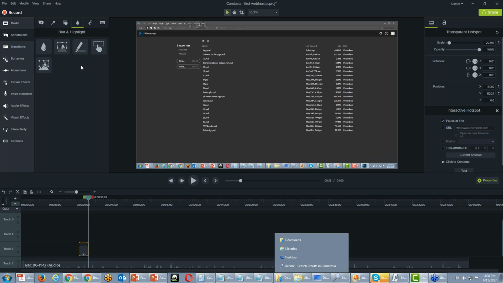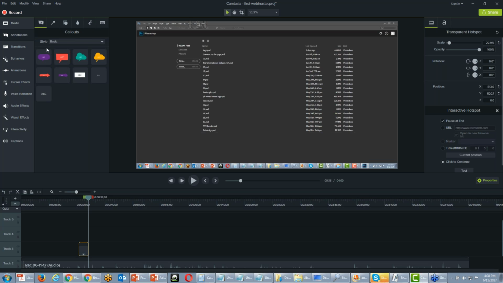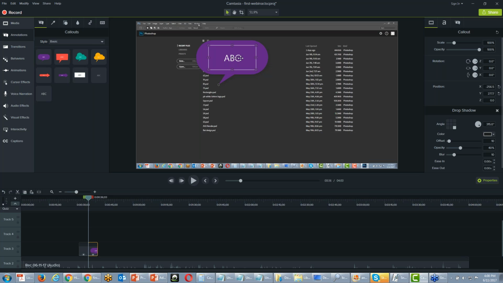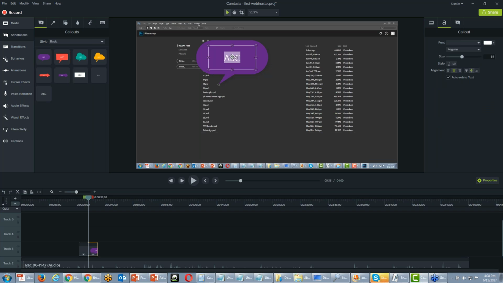Well, one thing I would need to do is I need to tell the user, right? I need to tell them. And so what I'm going to do is I'm going to drag in this little thing right here. And so I'm going to tell the user. I'm going to double click it. I'm going to say click the Windows menu to continue.